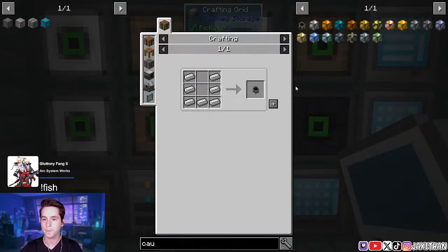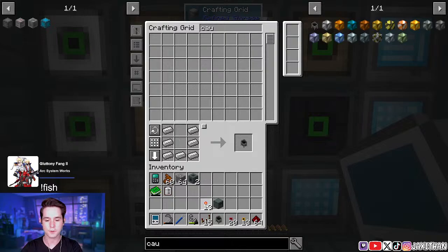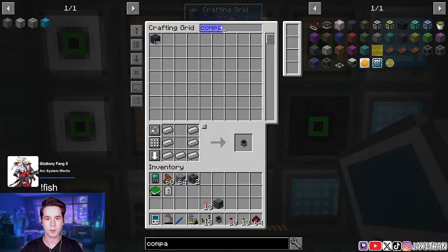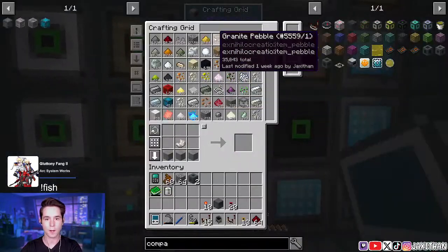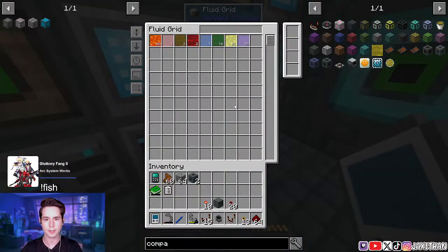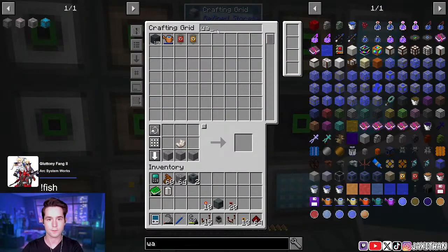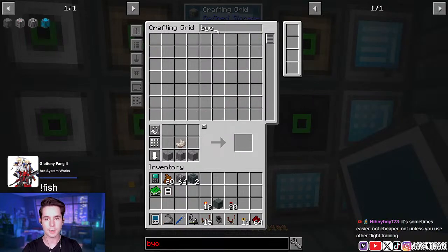A cauldron. Okay, if we have a cauldron and yeah, we want a comparator. A cauldron and a comparator and a water bucket. Do I have water in here? No, I don't. Okay. Do I have water in here? Bucket.